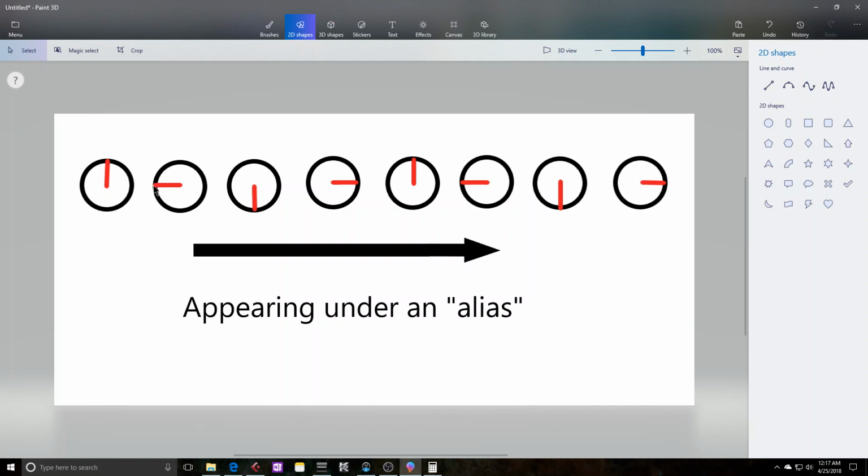So it's just that the camera isn't fast enough. It doesn't have a high enough sample rate to accurately represent the motion of the wheel. Thus, the wheel is appearing as a false representation of itself. It's appearing under a false alias. And that's exactly what's going on in the frequency domain with aliasing.